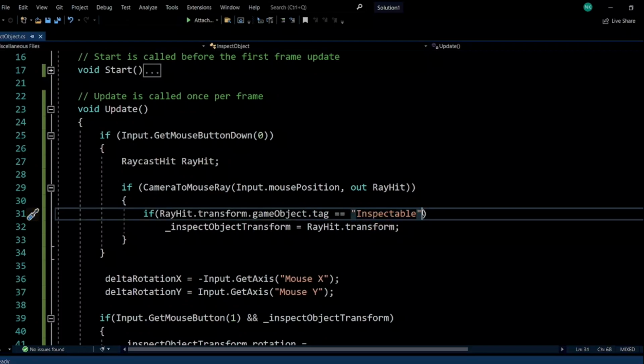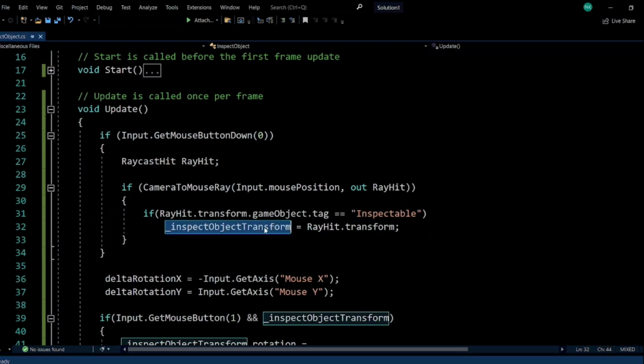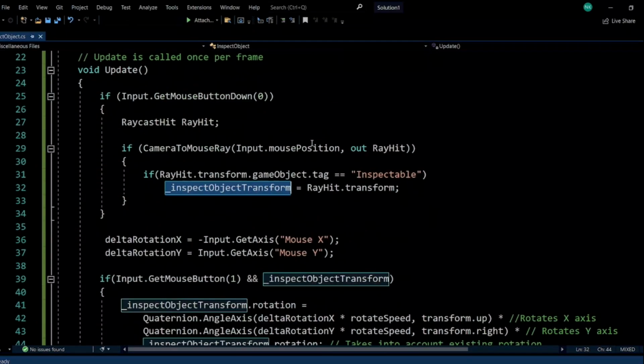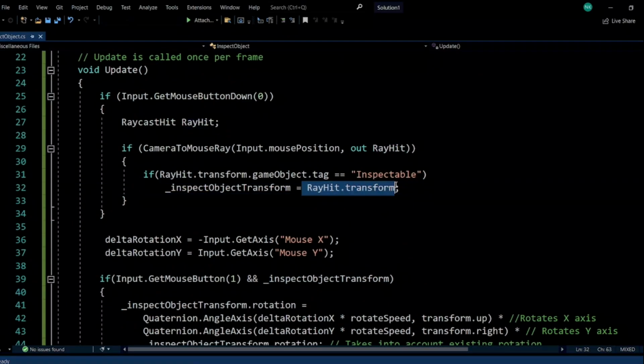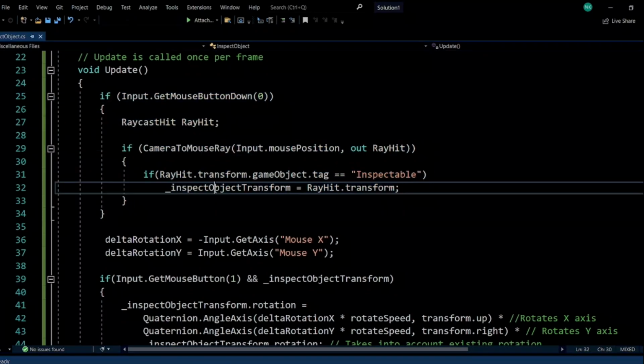So if it's inspectable, we're going to be getting its transform and storing it into the variable that we have created above. So you can see, getting again from the ray hit the transform of the object that we have here. So now we have the transform of the object that we want to be rotating.